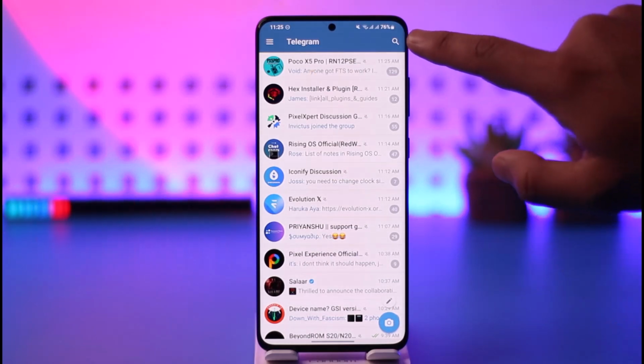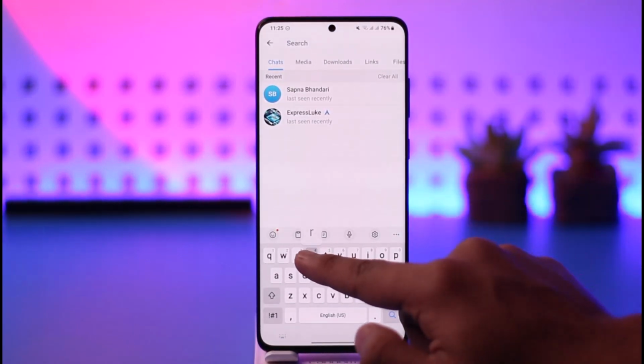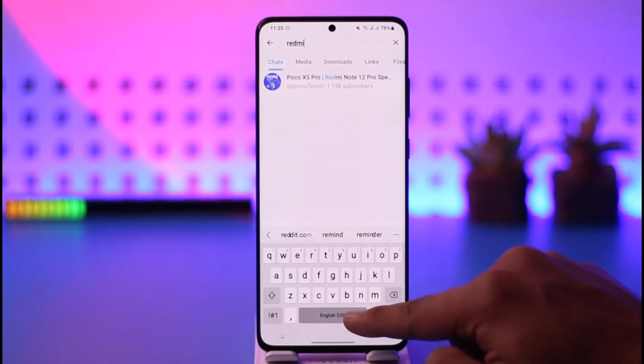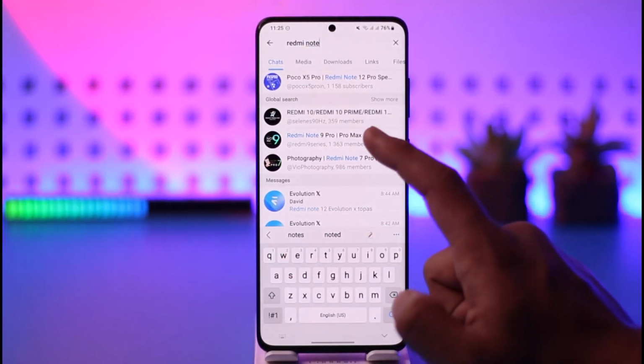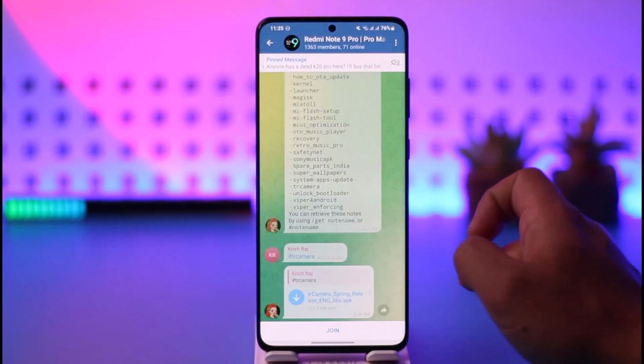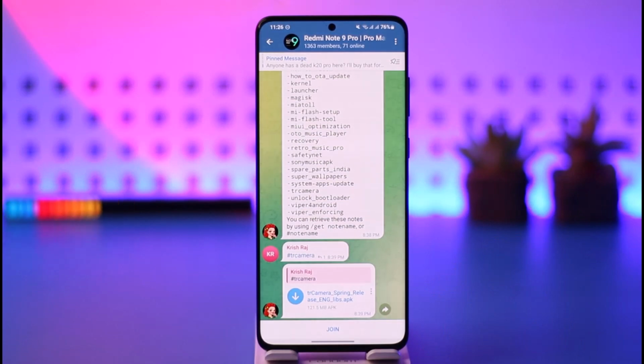For example, you can just tap the search icon from the top right, select any of the groups that you would like to join over here. So you can just go ahead and type in the name of, let's say, a discussion or a group that you might want over here, and once you've done that, you can select that group here, and then you can just tap the join option in order to join that particular group. And this way you'll be able to join a Telegram group without a link.